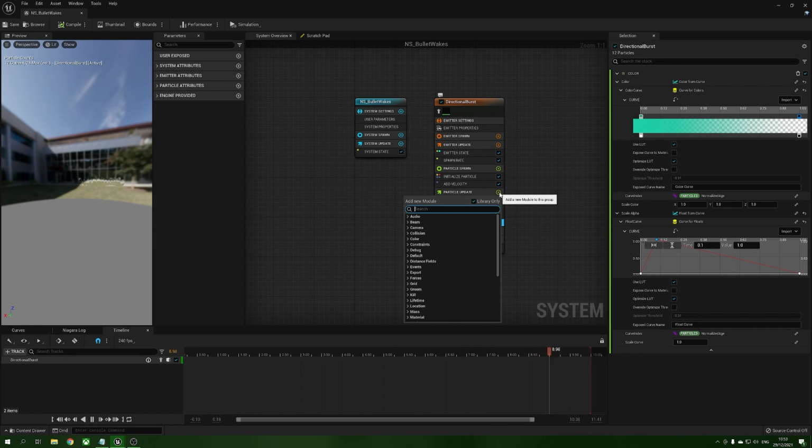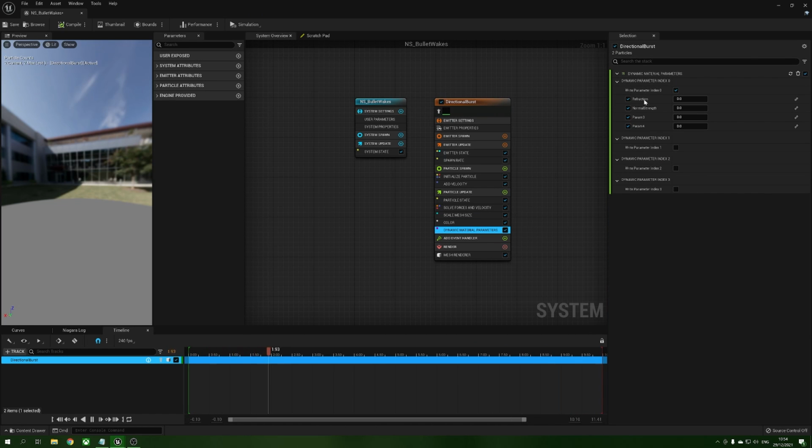Under particle update, press the plus, dynamic material parameters. We have our refraction, we have our normal strength. Now they're both defaulted to 0 when you put this in, so our lenses are invisible. Woo! That's good because it means that this stuff is working. We can no longer see it, but we actually want them to fade in.